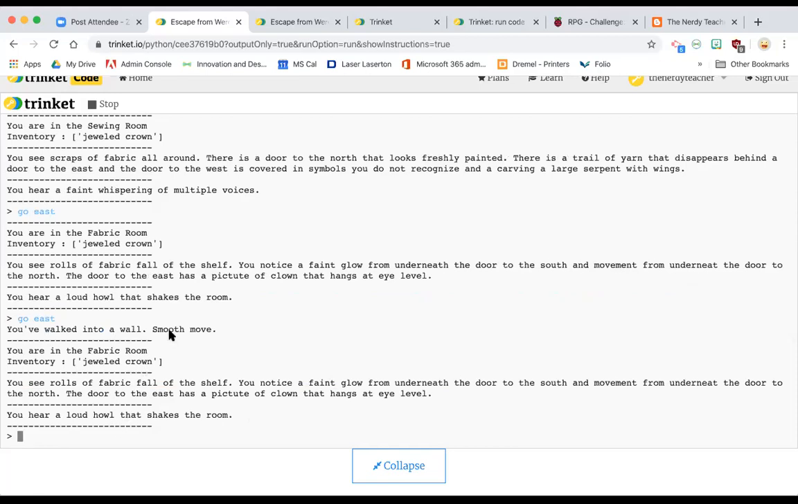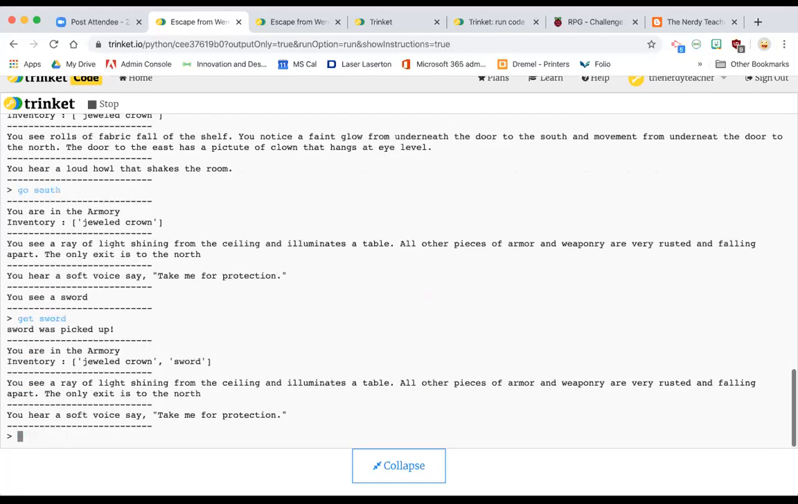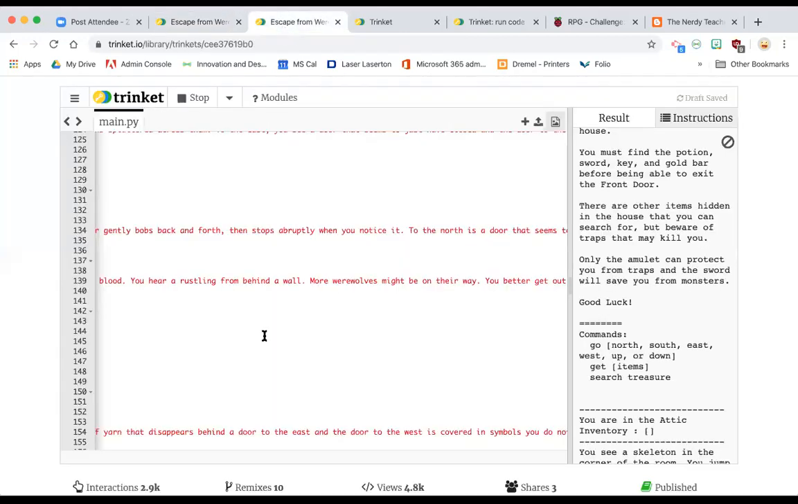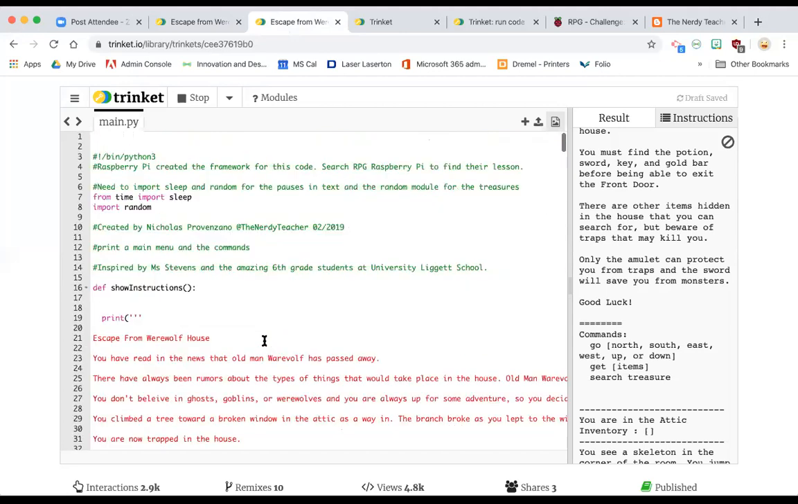So you keep building all of this, and more of the story unfolds. There we go. I get the sword, and if I get the sword, there we go. I have the sword, and now I can't die unless I find a trap. So this sort of walks you through the basics of creating the game, and if you really want to step it up and add tons more to the game.